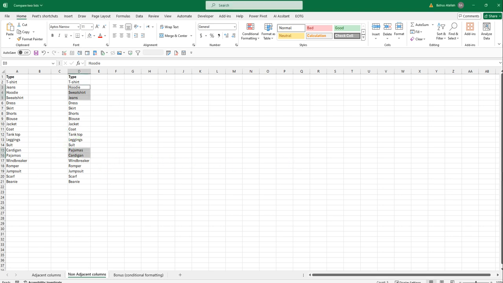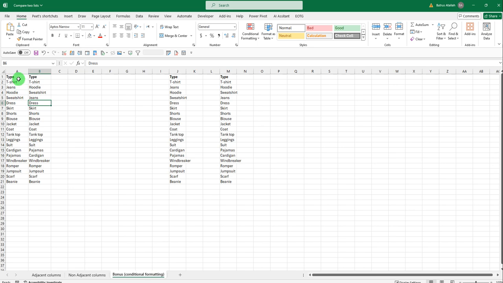Now, here comes the bonus tip. Whether the columns are adjacent or not, and you want to highlight the differences in both columns, so here and here, or here and here, you can use conditional formatting, and this is how it's done.